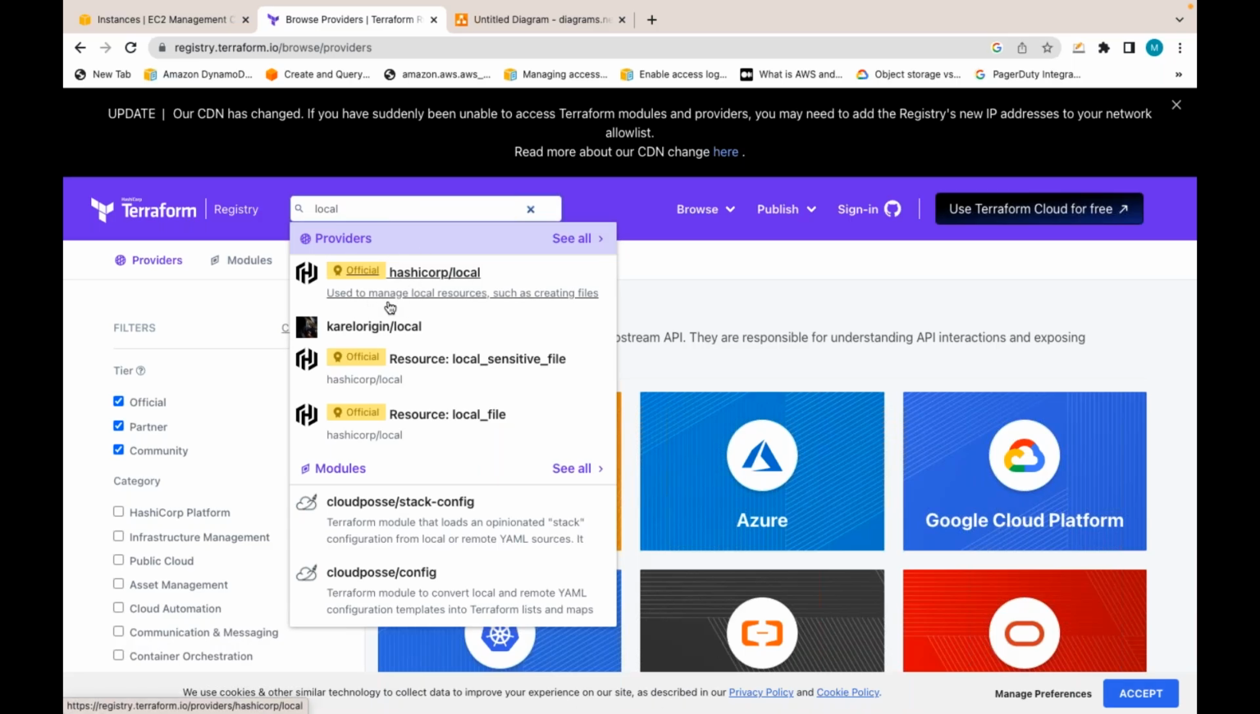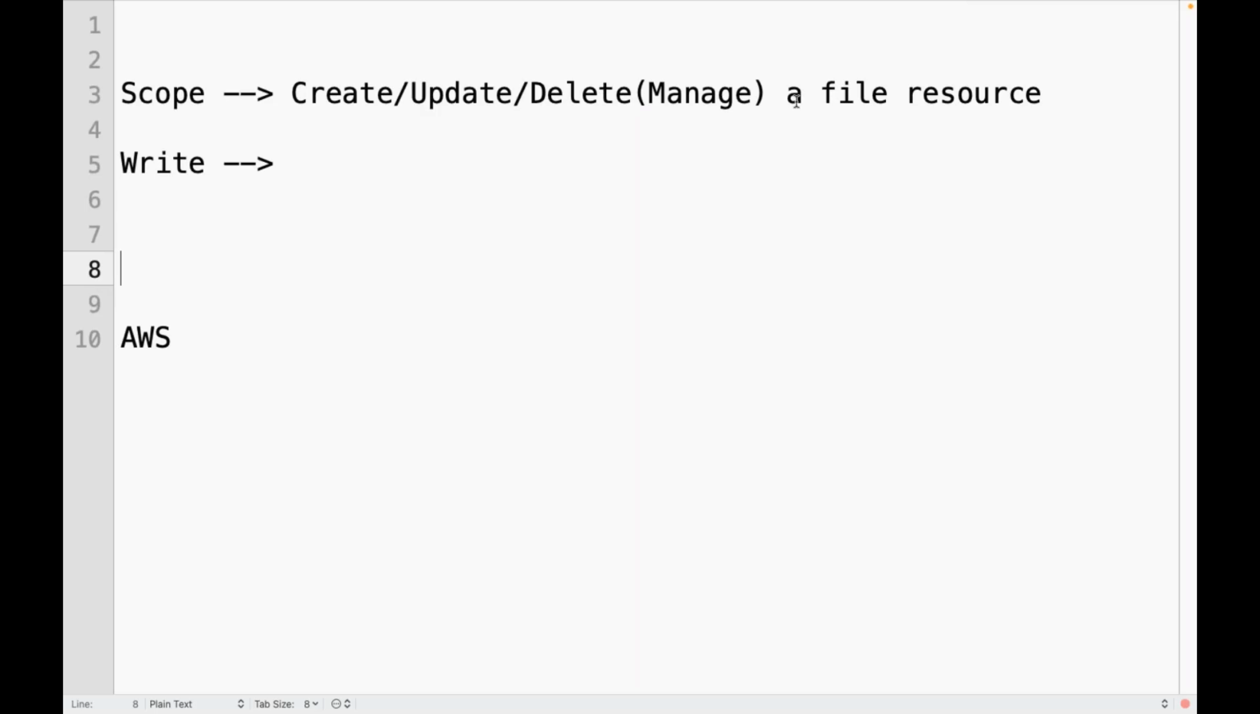You can use this provider to manage local resources such as files. Just to understand the Terraform workflow, let's start with a very basic provider. There is one provider called local. This provider is used to manage local resources such as files. So for my scope of work, just to understand the Terraform workflow, we are taking a very basic provider.